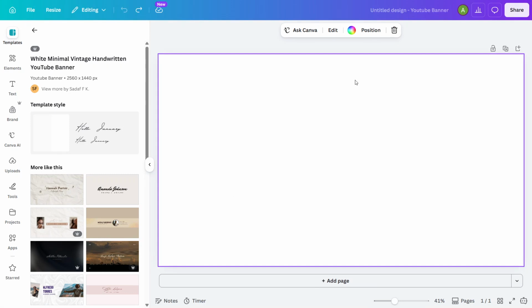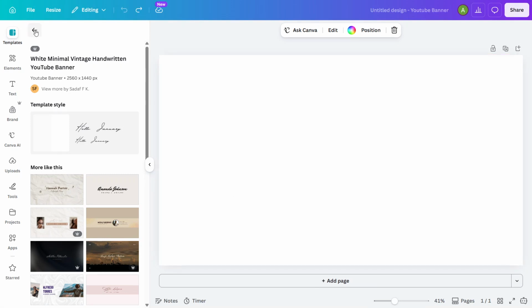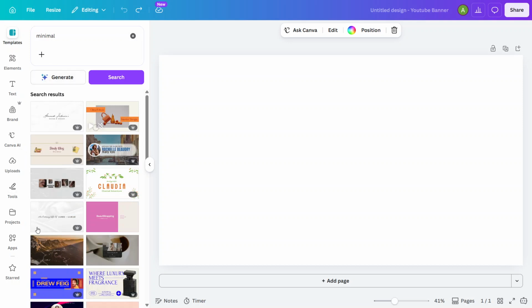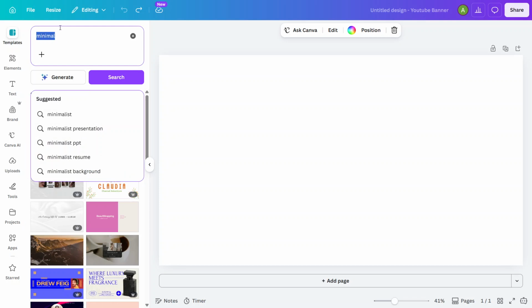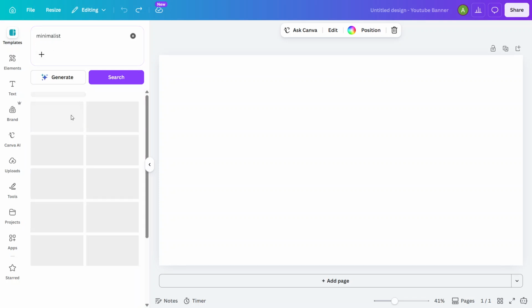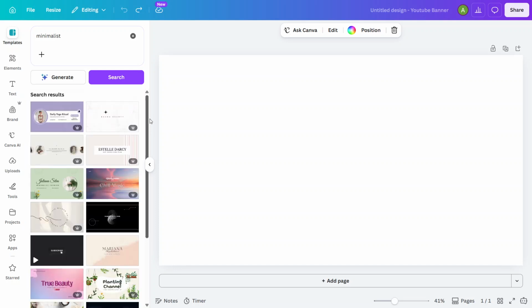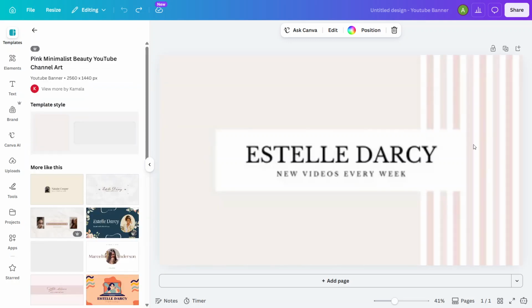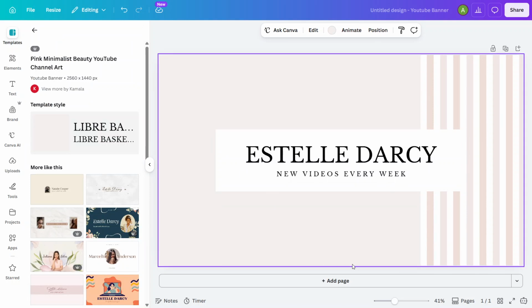When the editor loads, you'll notice that the templates panel is already open on the left side. This is where you can browse a large variety of ready-made banner designs. At the top of that panel, there's also a search field. You can use this to search for a particular style, like gaming, minimal, or vlog to better match your channel's vibe. Scroll through the options, and when you find a template you like, simply click on it. Canva will automatically place it onto your canvas, replacing the default blank layout.